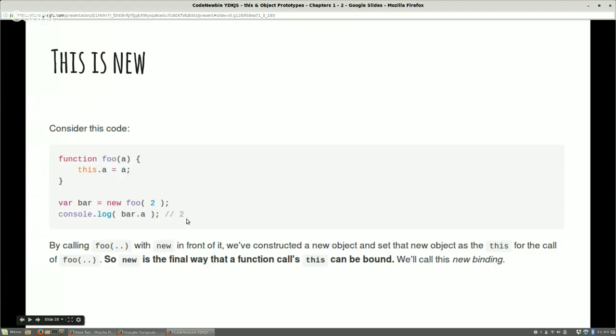Well, so now bar is not the function foo. Bar is an object with the a key that returns the value 2. Because look, foo gets called when you do the new. See, when you do new foo 2, foo's getting called. So you can't call bar. Or can you? I don't think so. You could try it.